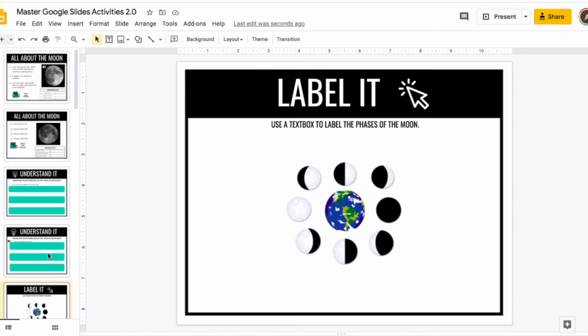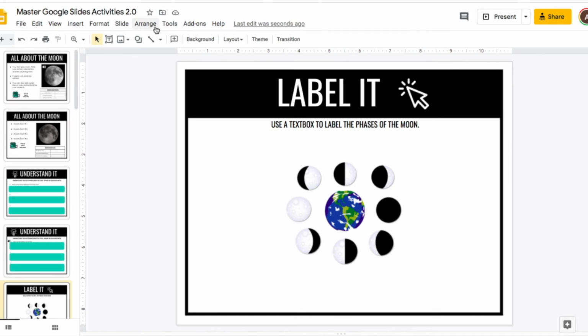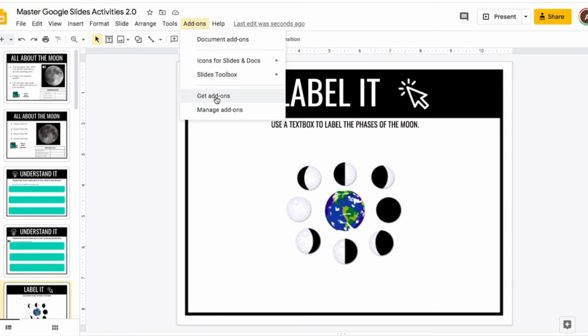So we've created all of these great examples. So the next add-on that I want you to add is called the Slides Toolbox. So we're going to go to Get Add-on.